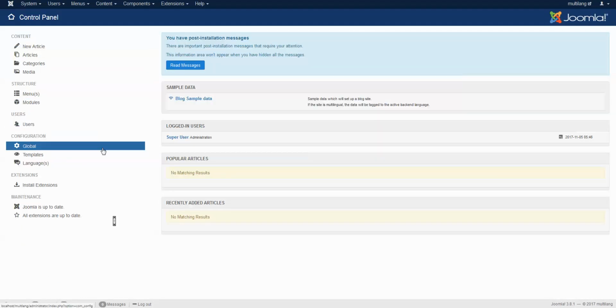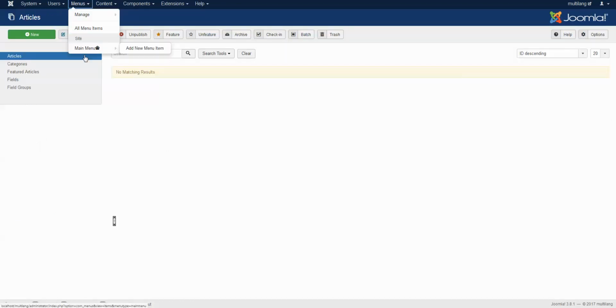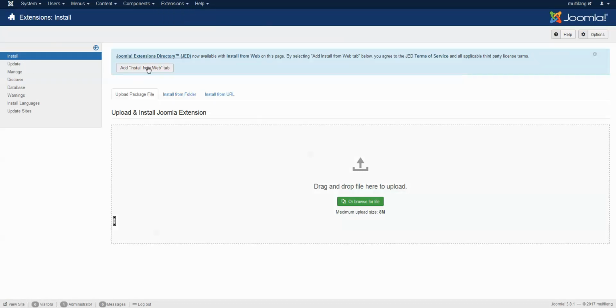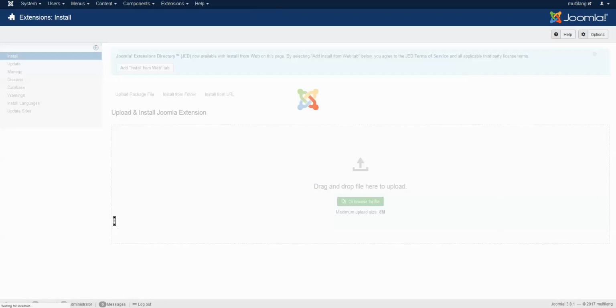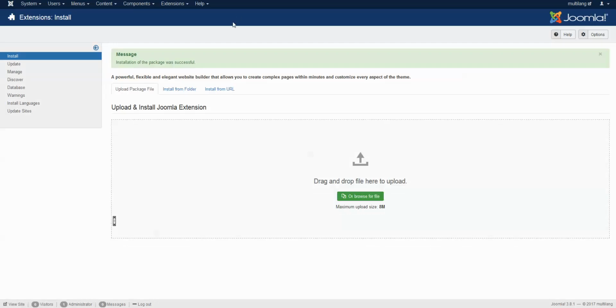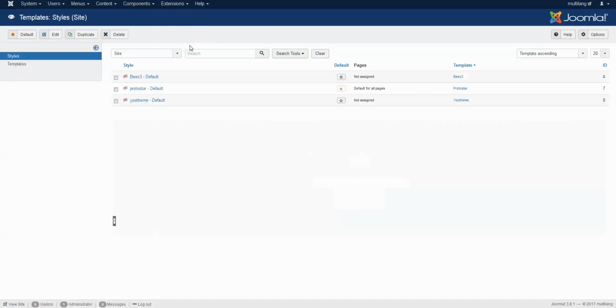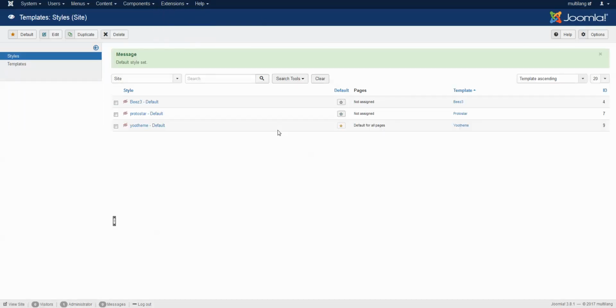Alright, so this is it. There is no content. There are no menus besides this main menu. And I'm gonna show you how to add a language. But first of all, we're interested to install the Yootheme Pro. So Yootheme Pro is installing. Okay, we have successful installation. Let's go and select it as a default.